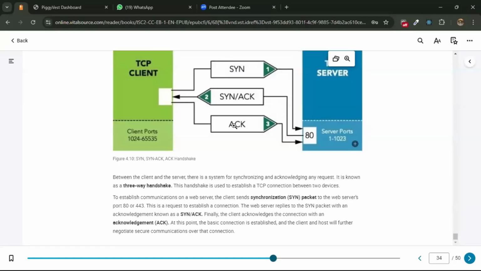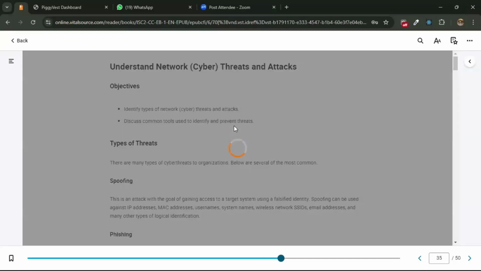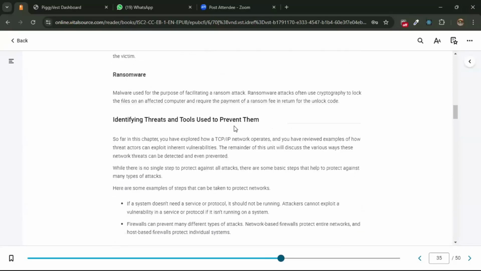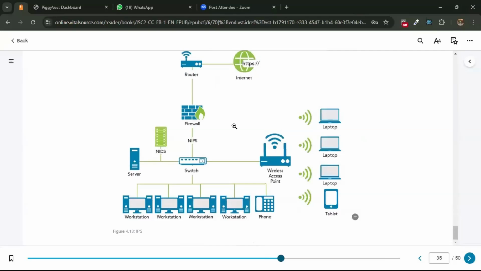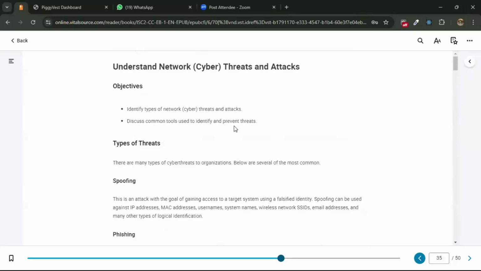So then if YouTube has the video you want to download, it sends it to you, or you agree on what ports to use to actually make the transaction. That's all about that. So tomorrow we should move to understanding network cyber threats and attacks. So we'll talk about this tomorrow.